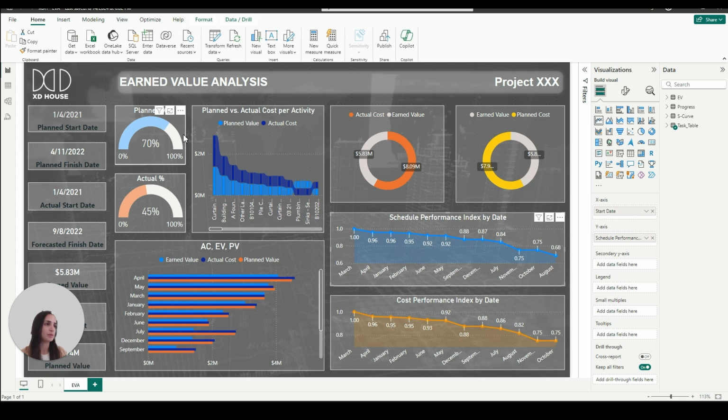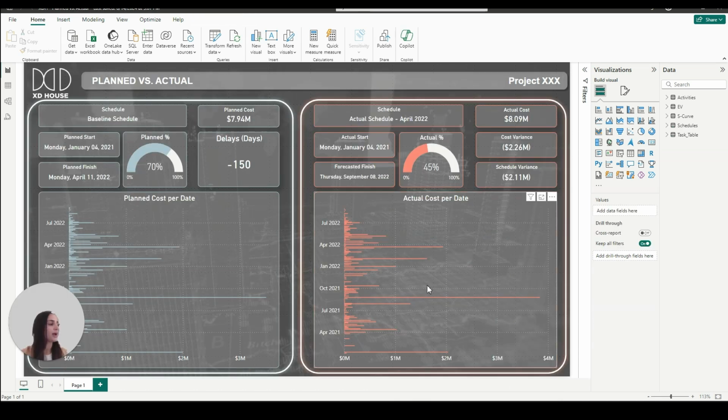In addition, we have the planned percentage, actual percentage, and all the required data for the earned value analysis. In addition, we have created a planned versus actual Power BI where we are able to visually see the planned versus actual progress for a specific date. For example, you have over here the planned progress and the actual progress. You have the planned and the actual start and finish dates, in addition to the planned cost per date and the actual cost per day.